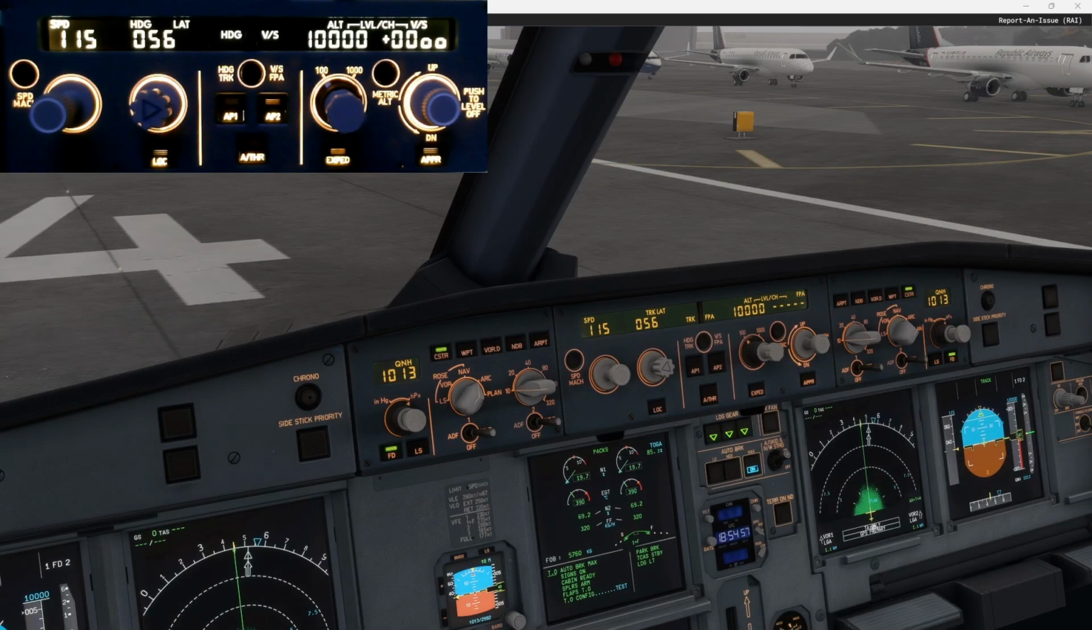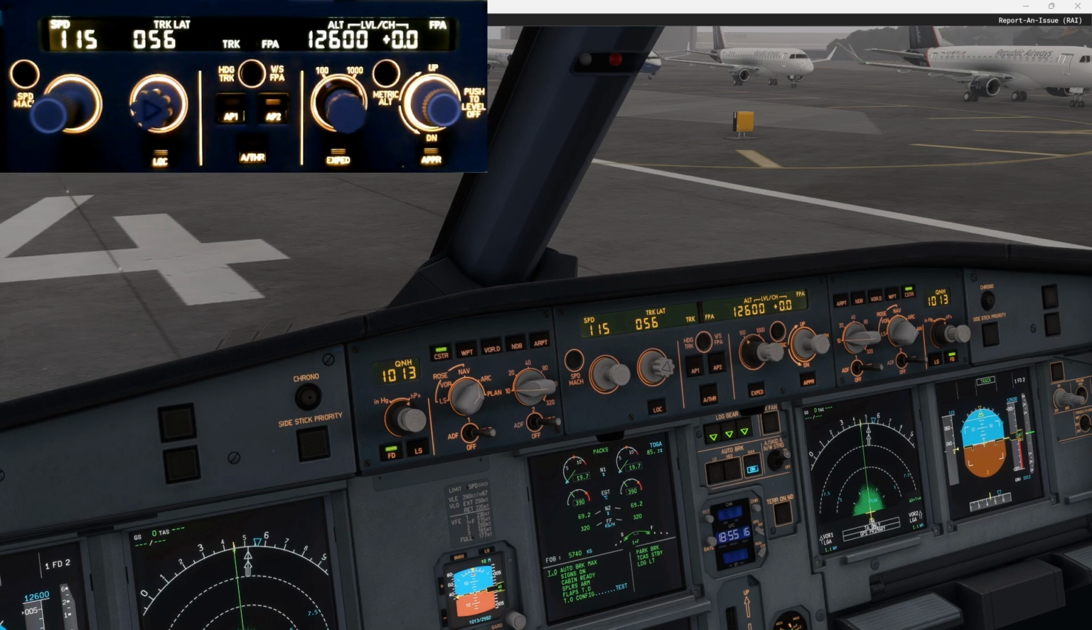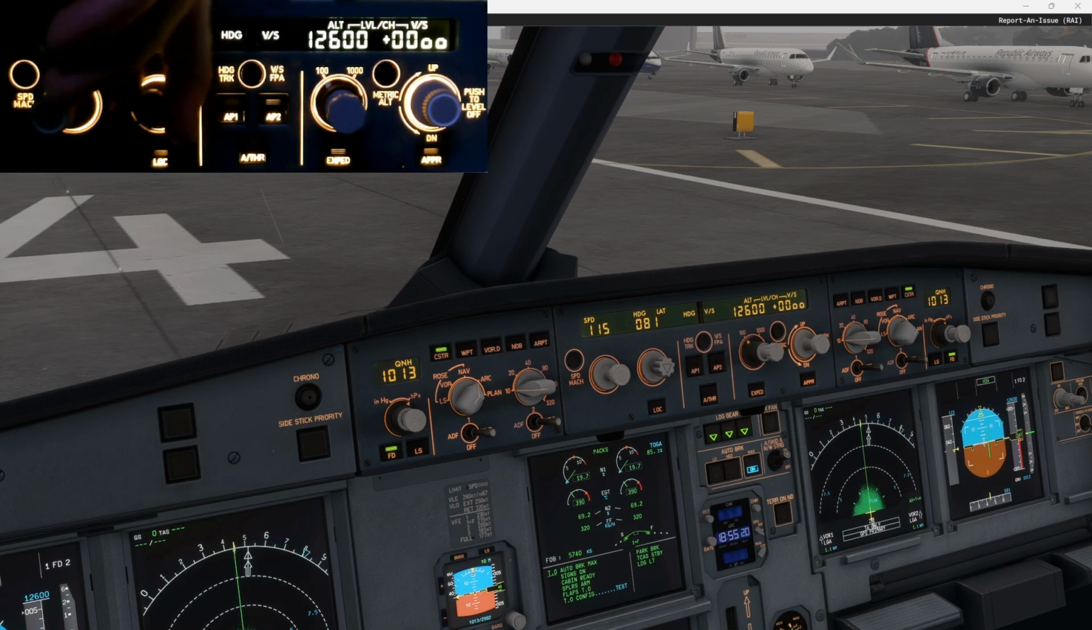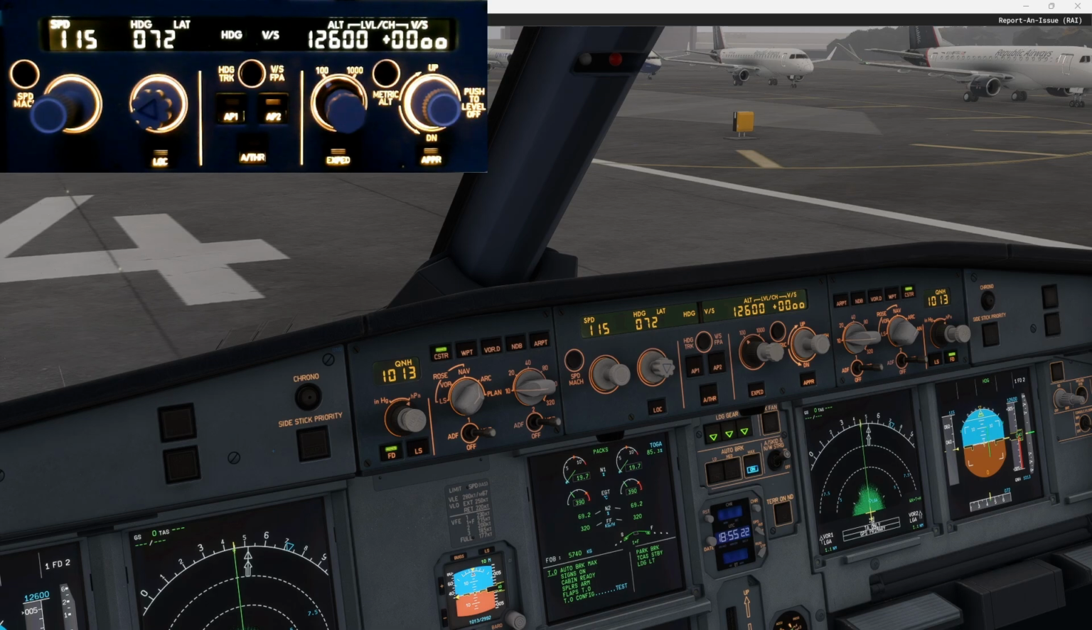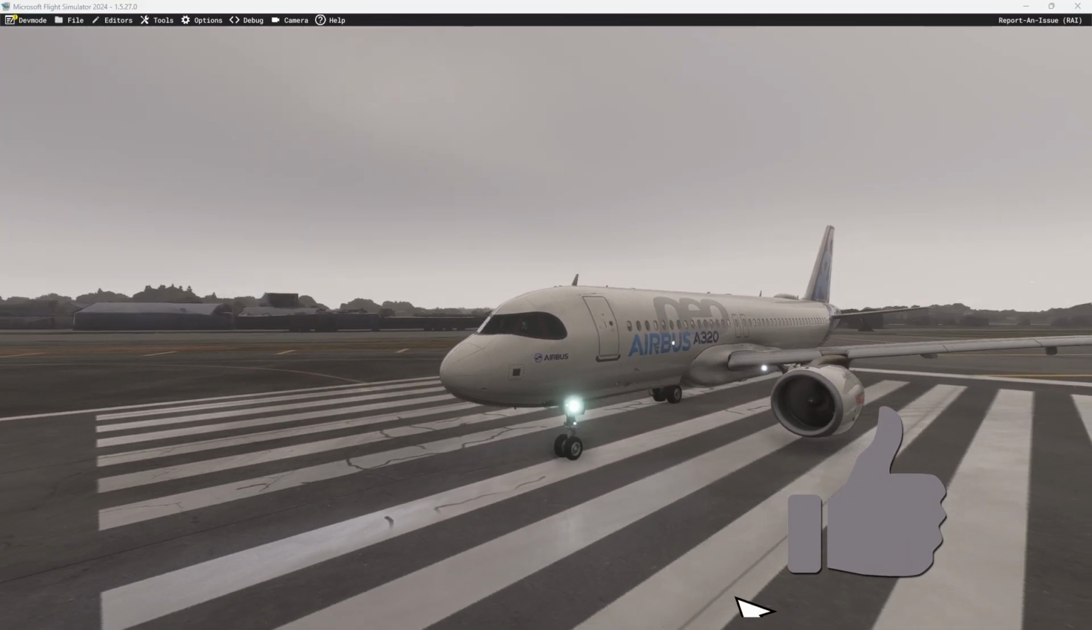So looking at it inside of the sim and with our hardware, we're getting all of the exact same information. So we can be in heading mode, we can be in track mode, and of course we have all of the same controls. With that, I think I've got to get off the runway because planes are trying to land.